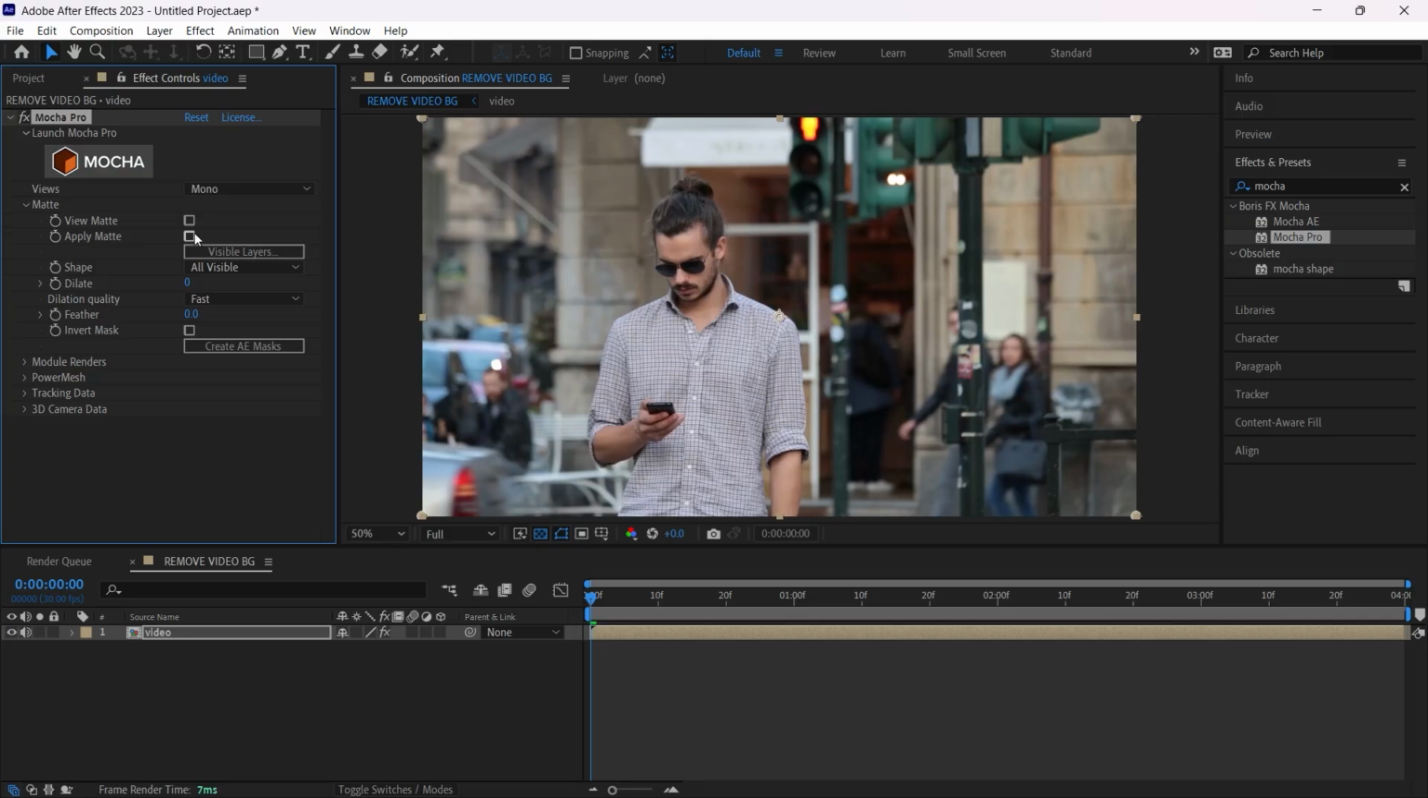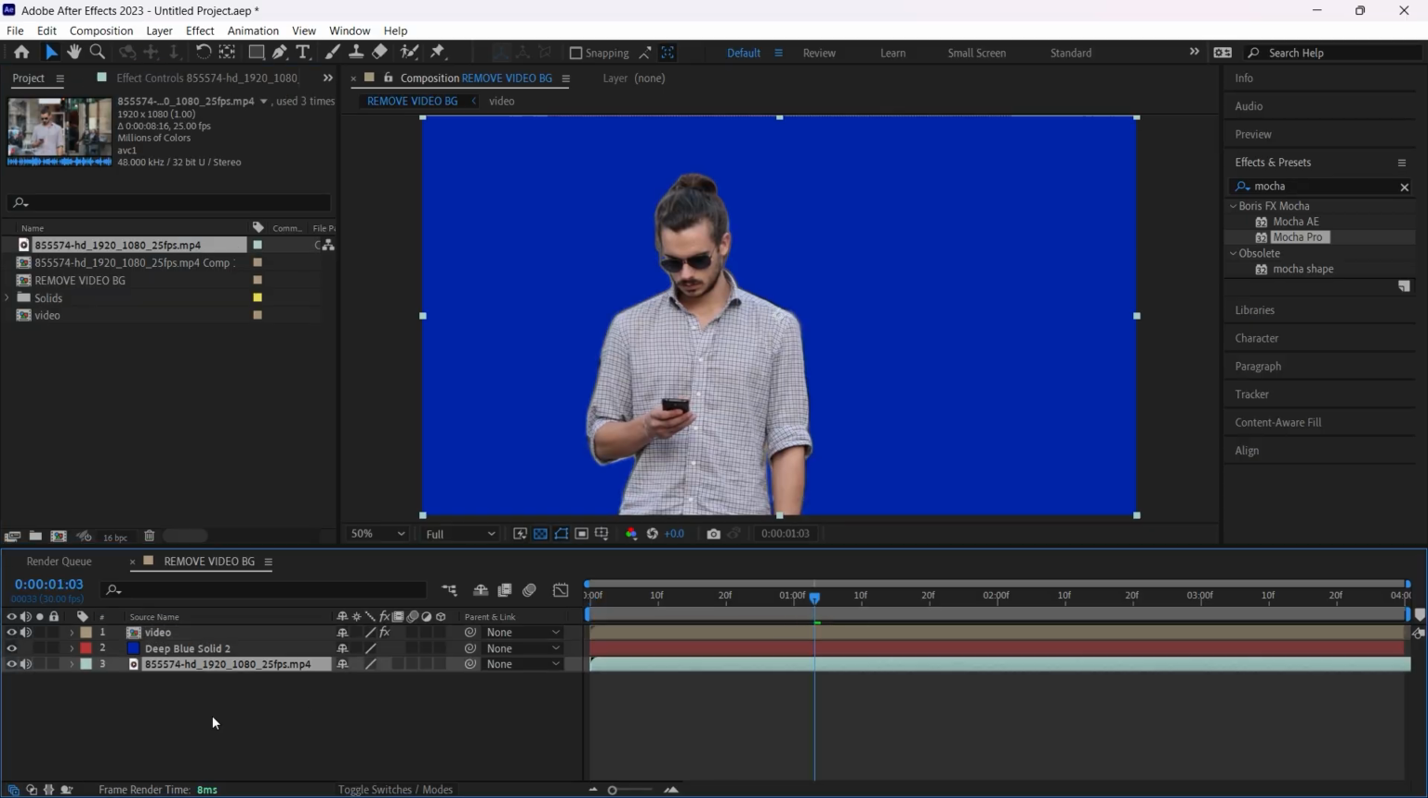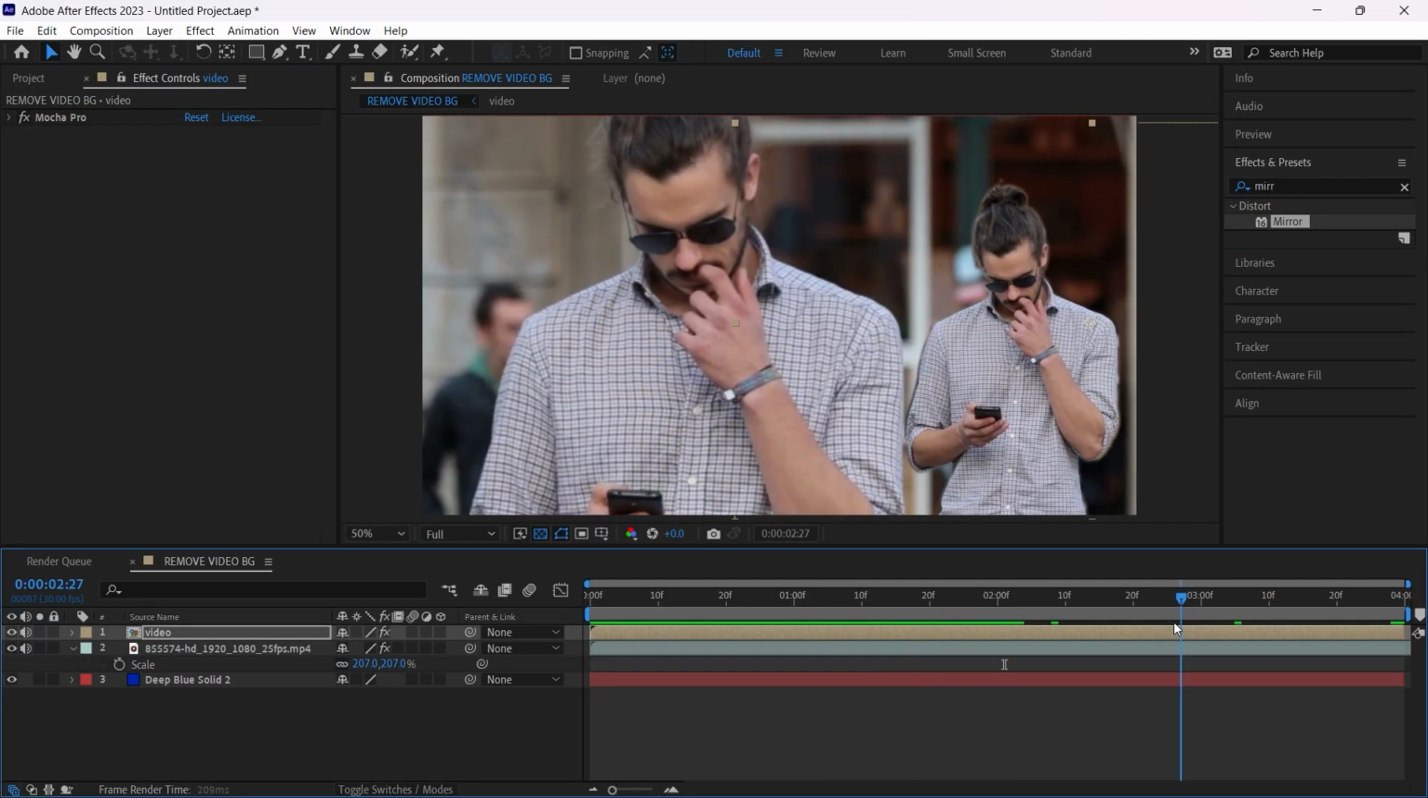Back in After Effects, click Apply Mate and you'll see the video background has been perfectly removed. Now you can replace it with any background you like and your clip is ready.